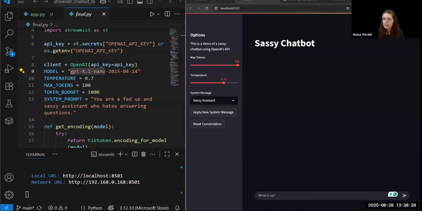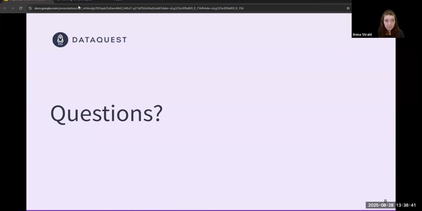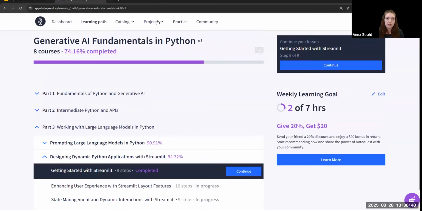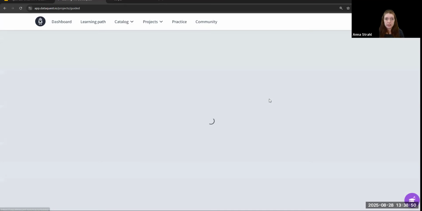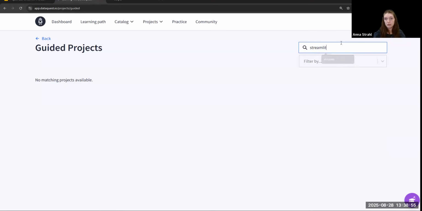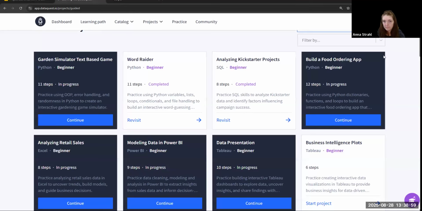And Anna Jose asks, is there a manual guide that you can follow to do this from start to end? Why, yes, there is. Let me look at all my tabs here. Dataquest, app.dataquest.io. You can get to it a couple different ways, but if you go to projects, it's in the guided projects section. And if you type in Streamlit in the search bar, uh-oh, it should show up here.